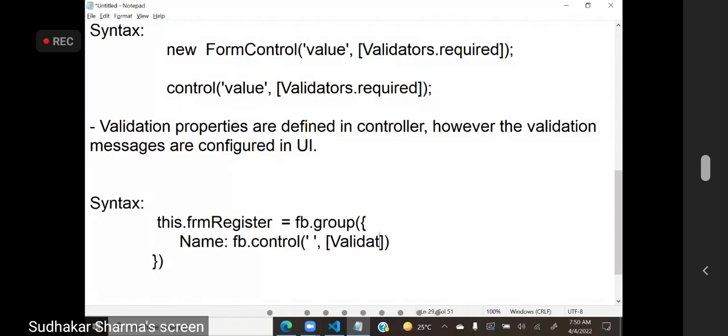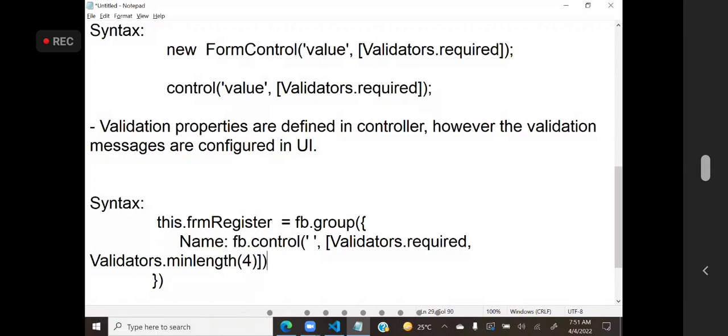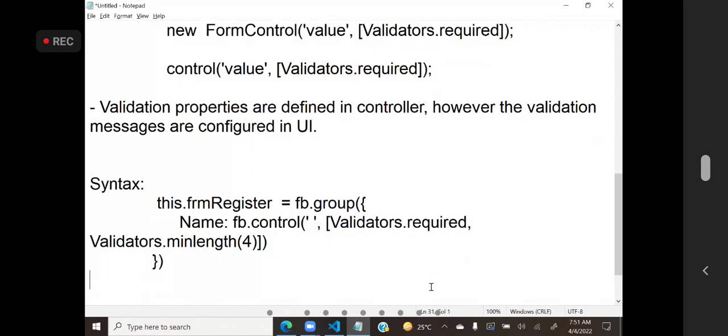Validators. We have one validation that is required. Another is validators min length, like this. Min length, how many characters, like this. This is how we write validation for any element.